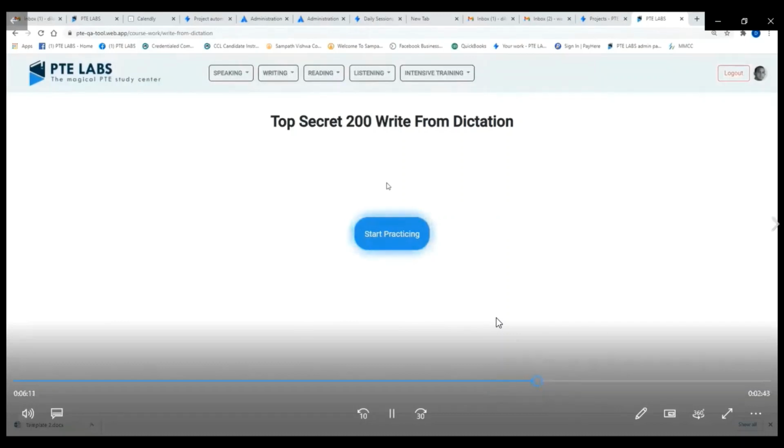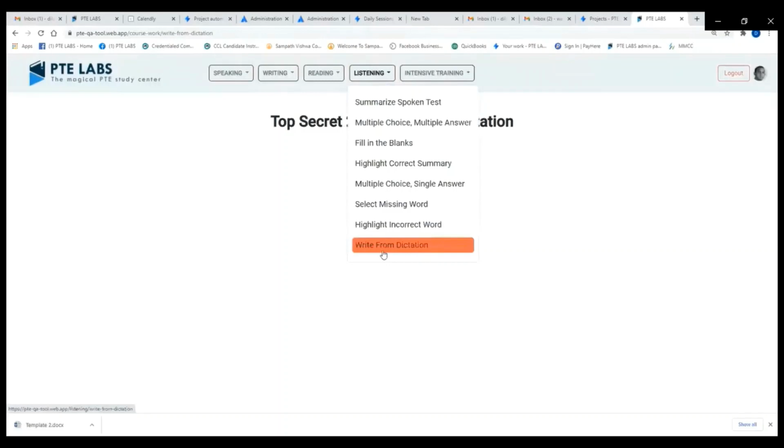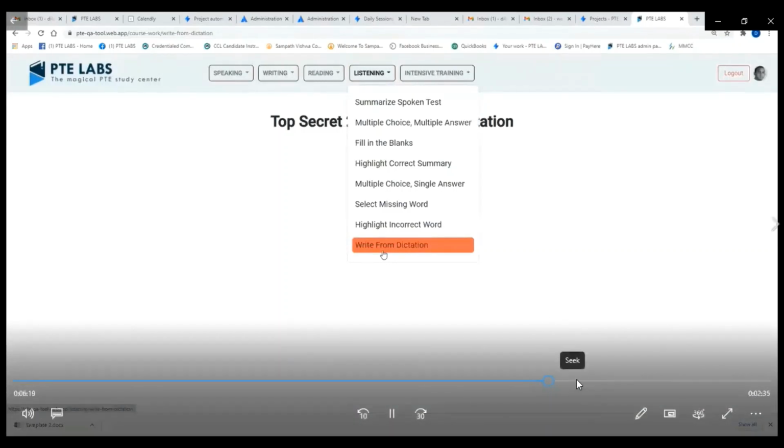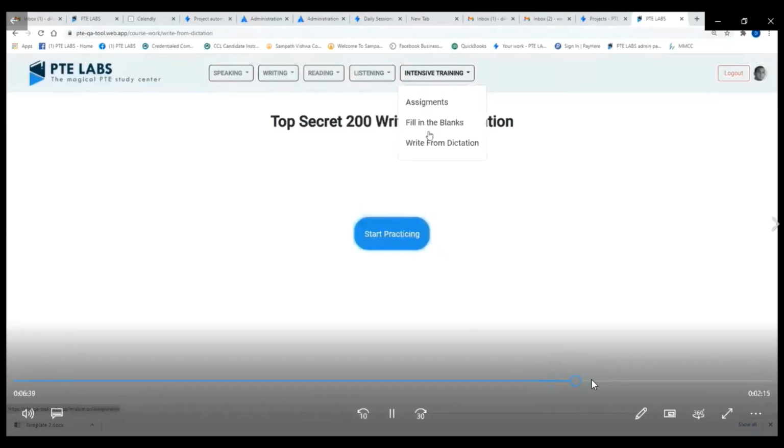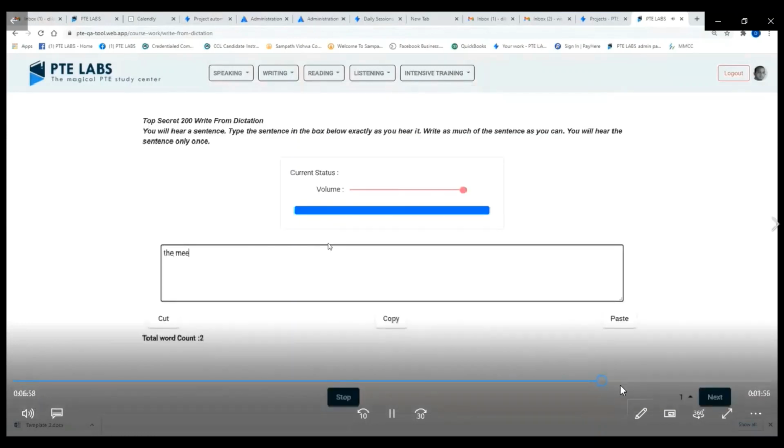Like how you do the normal practices in write from dictation in your normal listening module, when you do the same practice in the intensive training environment, you will only get to see the top secret 200 write from dictation questionnaires. So the same thing. When you get in there, you hear the sentence and you need to type it. So let's see. You hear the sentence, you try your performance in here, and then you can submit and see the outcome. Okay, so let's see one of these demonstrations.